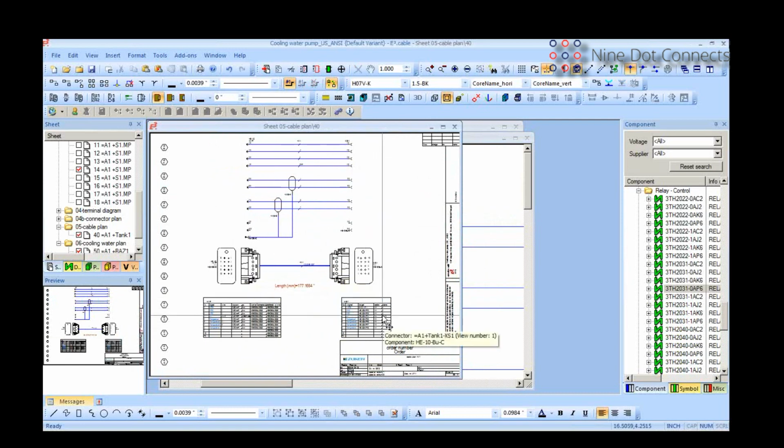Now, normally this would be on different drawing sheets, but for the sake of this presentation and this example project, everything's on one sheet just so that you can see it. And I will go through and show you this functionality later on in this presentation.